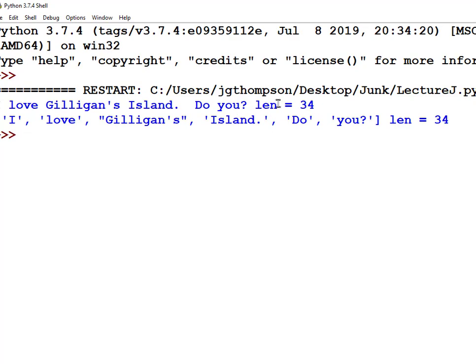I love Gilligan's Island. Do you? If we counted out the length of that string, it would be 34. I'm not going to bother, right? Because I trust the computer. I love Gilligan's Island, period. It left the period as part of the words. Do you? Question mark, right? So it left in the question mark. It left in the period.